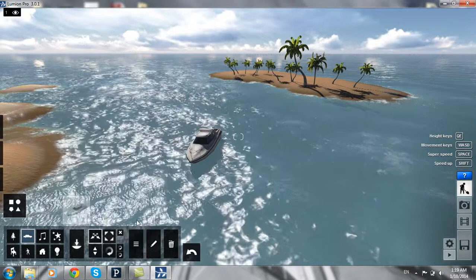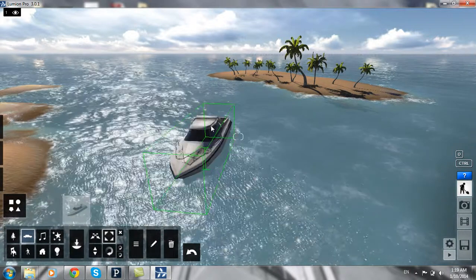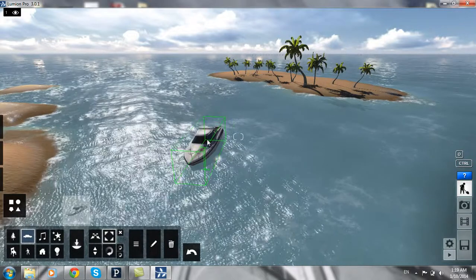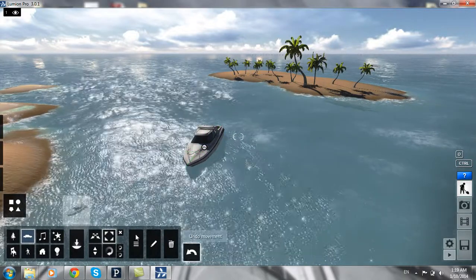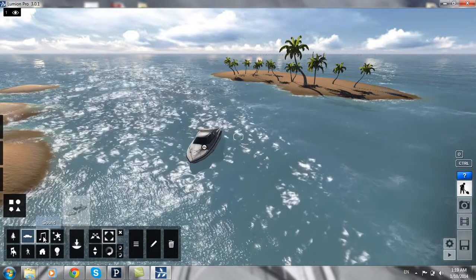If the scale is not right or correct, you can control the size from here, like scale. Okay. And then we go next.